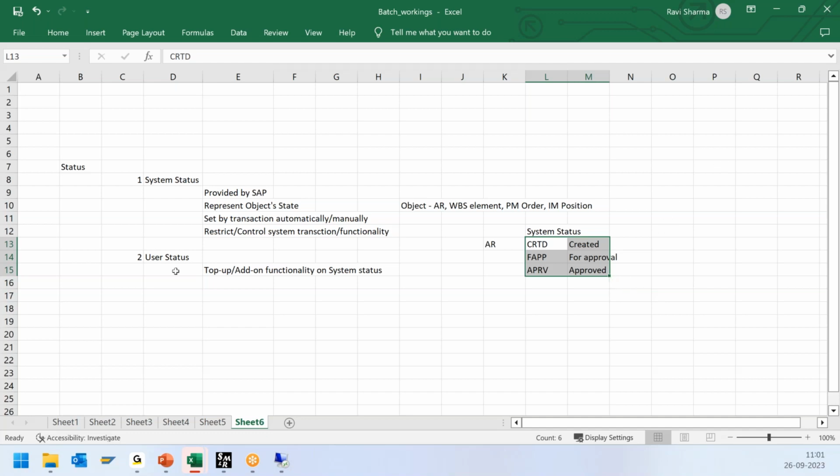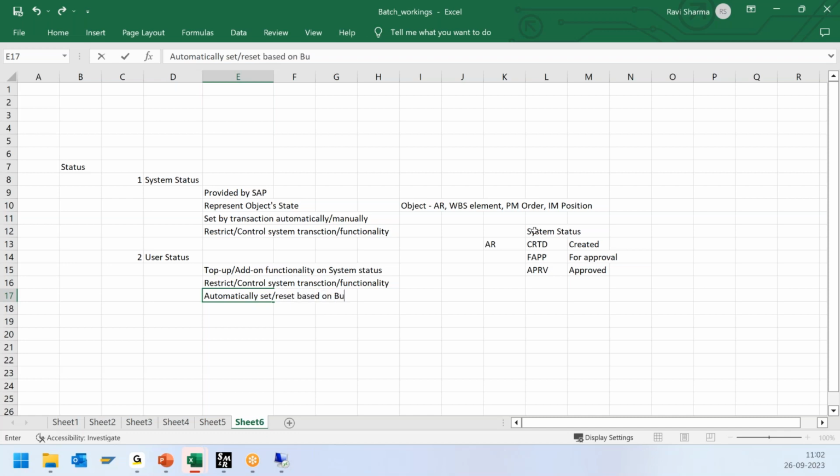I'll give you an example, but before that, just let me complete the other attributes as well. What we can do in the user status is the same as in the system status. If we want, we can restrict or control the system transaction or functionality. So we can also control the system transaction and functionality by using user status. How will user status be changed? It can be automatically set or reset based on business transactions, or we can change it manually as well.